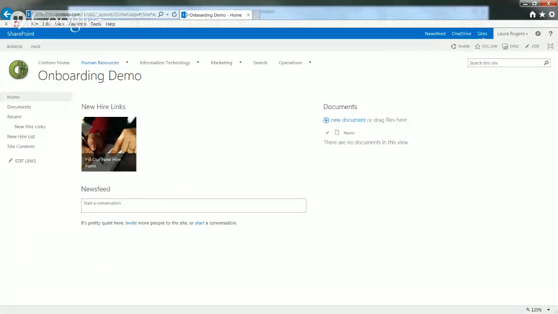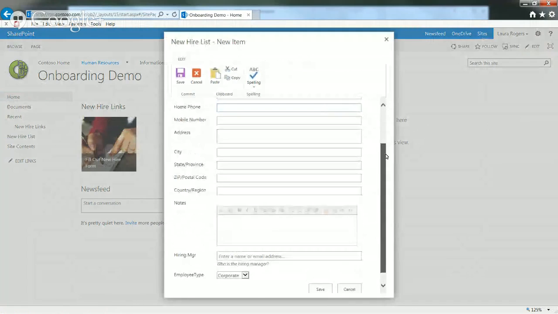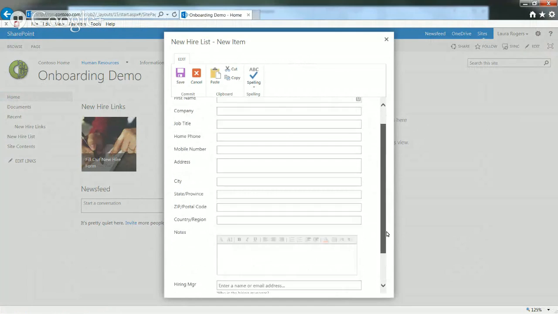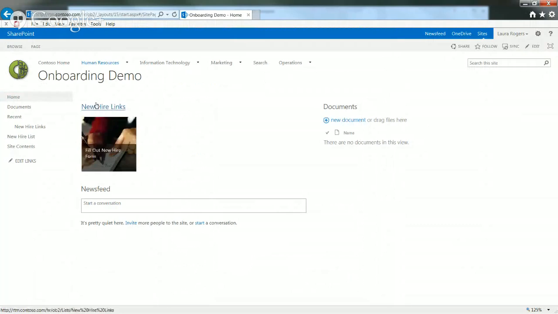And this is our onboarding demo site that we started working on last time. What we did so far was we created a new hire form, and we created all the fields in the form. I created all these as site columns, and then created this form and added it as a content type for a new hire, added it to this list that I created called the new hire list, and then went in here and created a promoted links list and just created this one button so far that will let you fill out the new hire form.